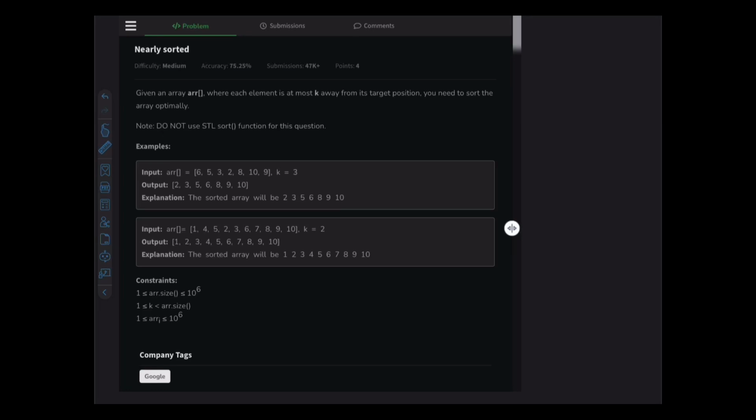And the question is nearly sorted. You're given an array where each element is at most k away from its target position and you need to sort the array optimally. Okay, so we don't have to use the STL sort. We don't have to use the inbuilt sort functions in order to sort the array.